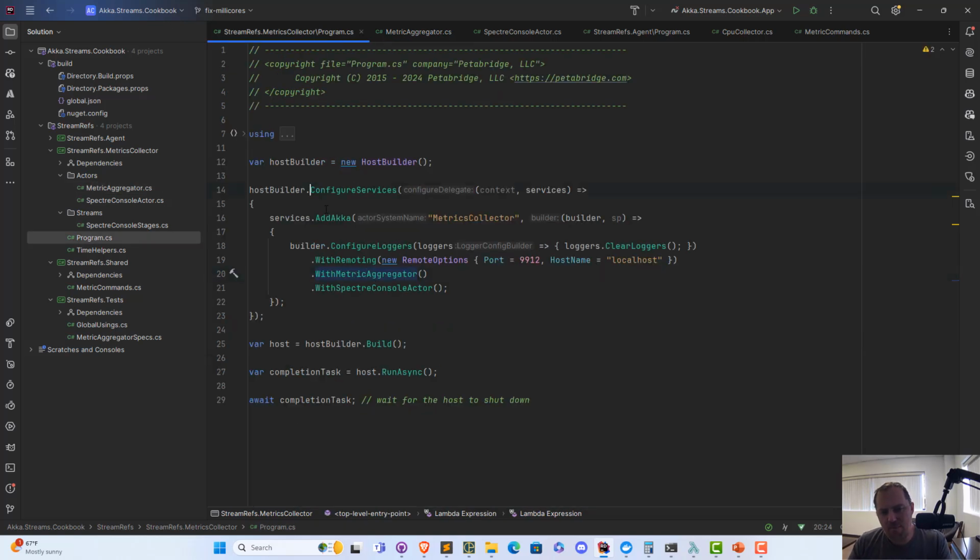The way this whole program runs, this is just using Akka.Hosting, which you can learn about here. This is our way of integrating with the Microsoft.Extensions ecosystem. We basically just disable logging because we don't want any background console logging to interfere with Spectre.Console. We open up Akka.Remote on port 9912 on localhost. This is where we're going to accept incoming connection requests.